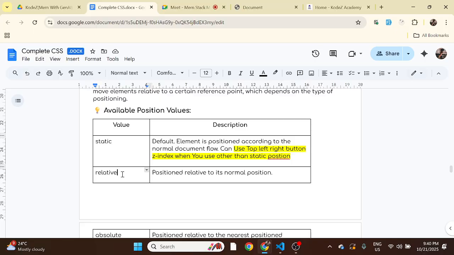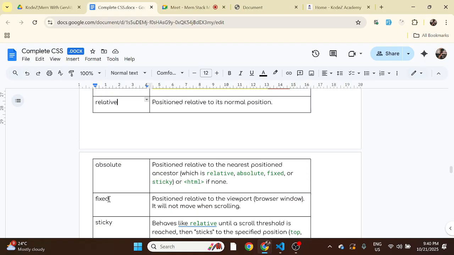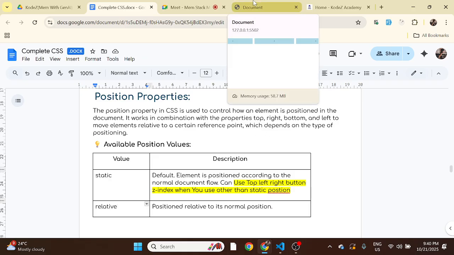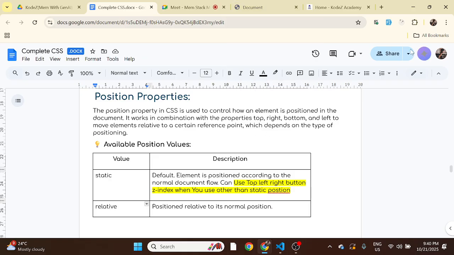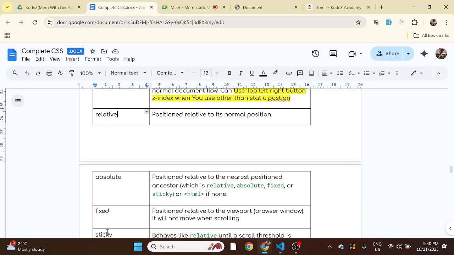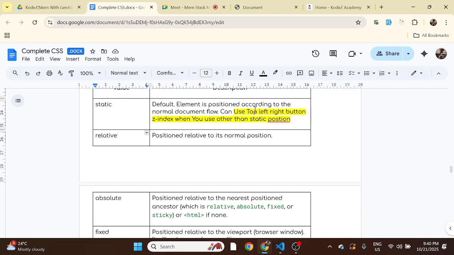When you use relative, absolute, fixed or sticky, you can use top, left, right, bottom. Like you can give direction instructions like this: move this button from top 100 pixel and from left 50 pixel. This kind of instruction you can give. So when you use these four properties, relative, absolute, fixed, sticky, in that scenario you can use top, left, right, bottom also.